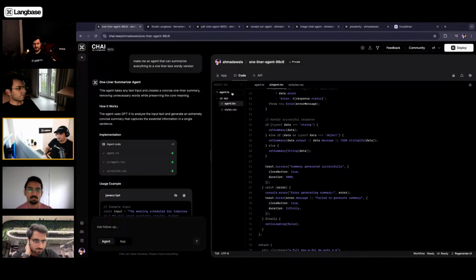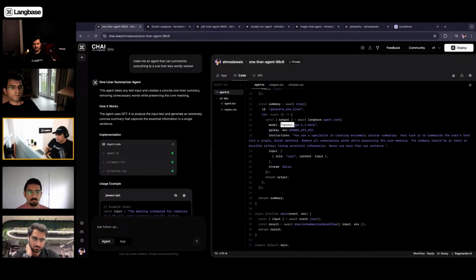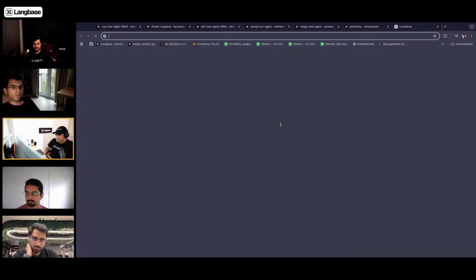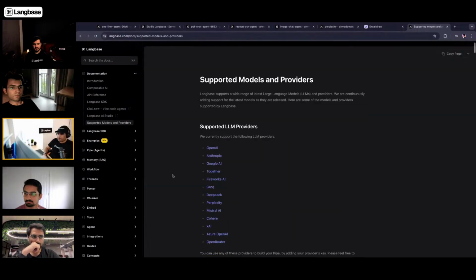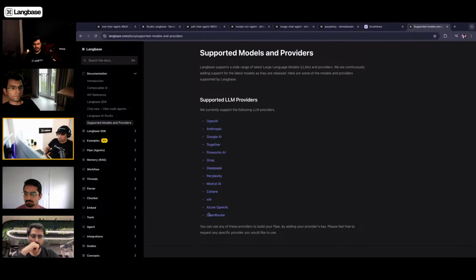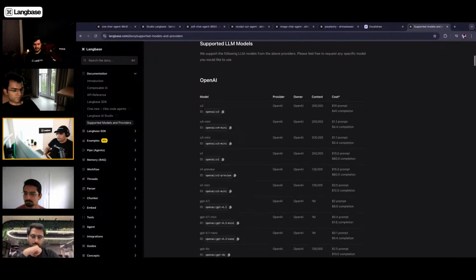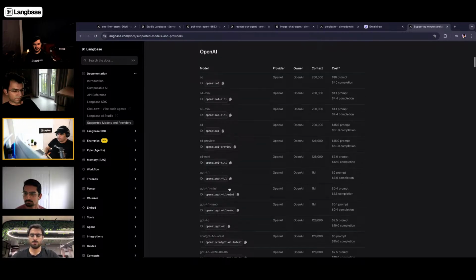Where are we getting this model string from? So if you go to langbase.com/talks, you can see the supported AI models and providers. We have a bunch of them. We support, like, I don't know, more than 600 LLMs right now, both open source and private. And you can probably see all the model IDs here or whatnot.